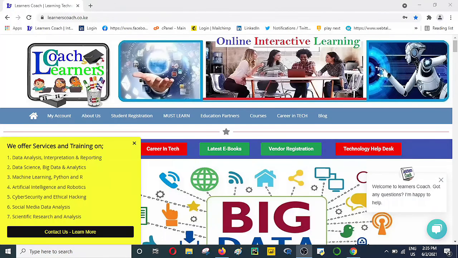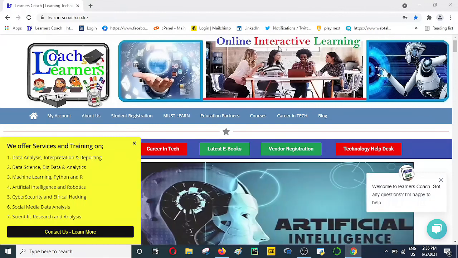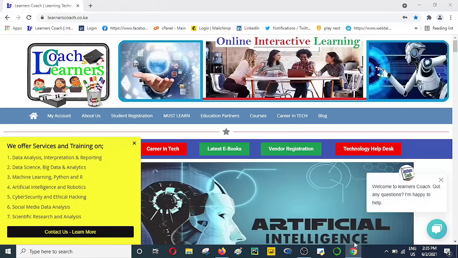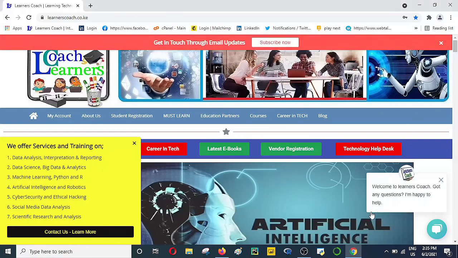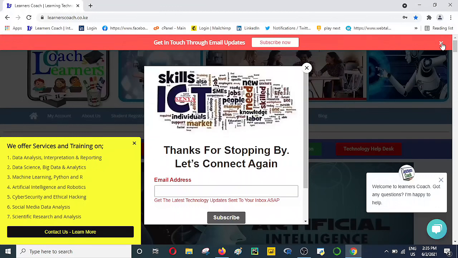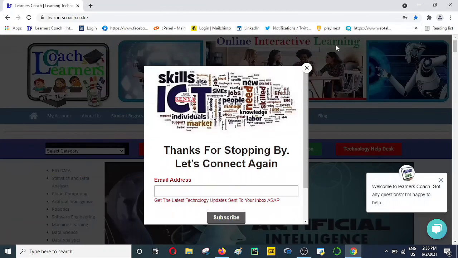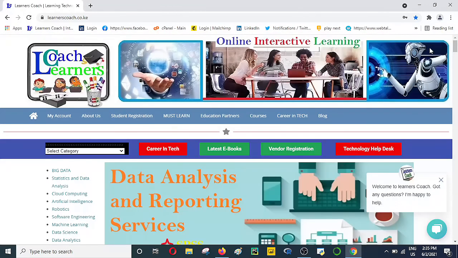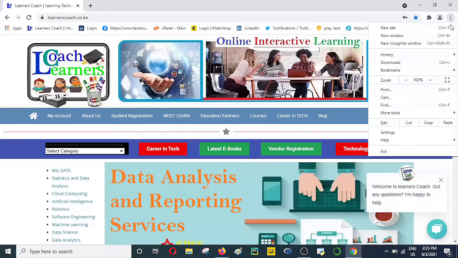So I'll quit. This time we are looking at Chrome. Similar to Chrome, you can click on the three dots here. Now, Chrome, I think, is the widely used browser. Mostly people prefer using Chrome. So again, you come to the settings.